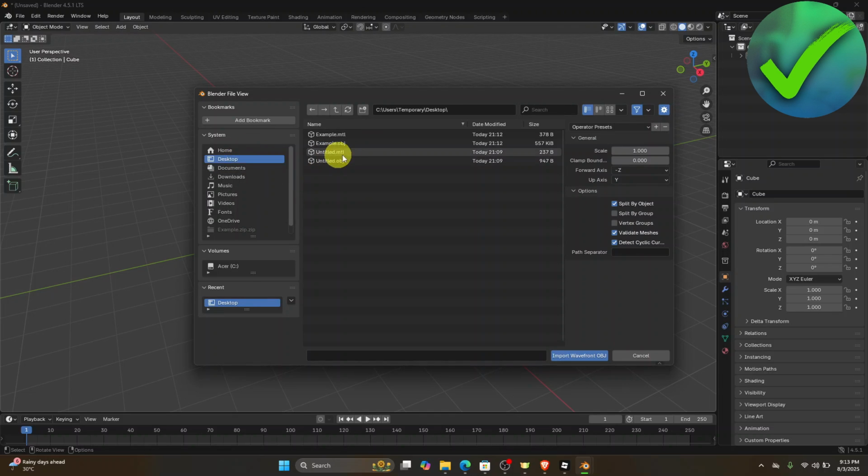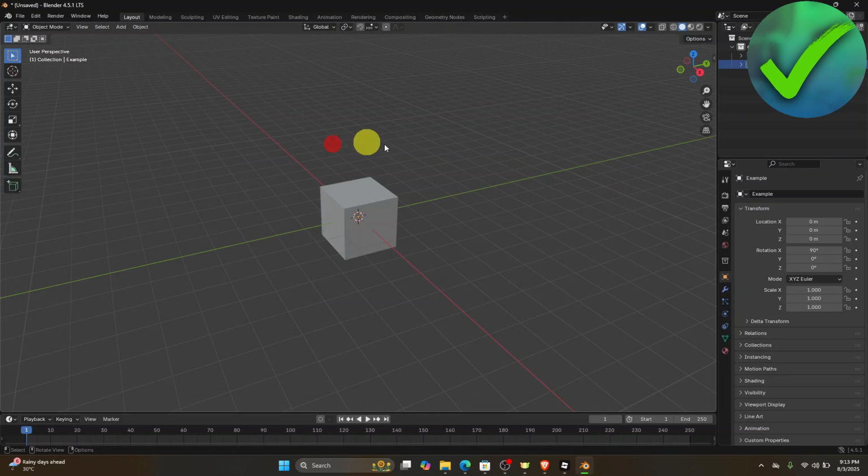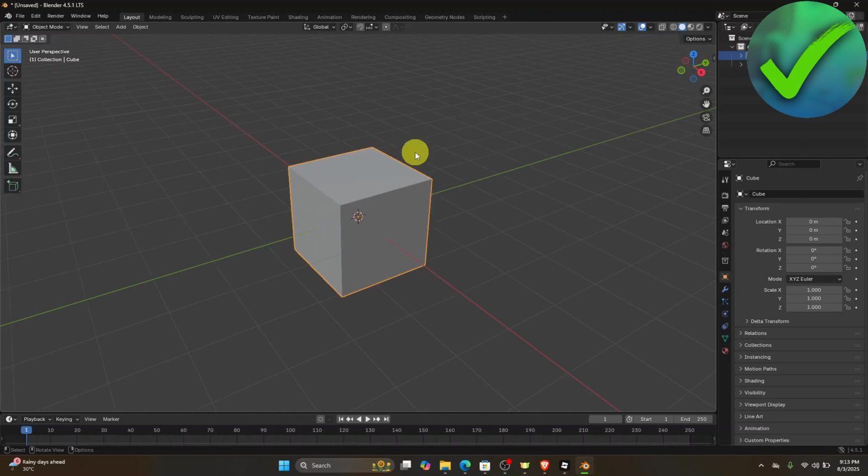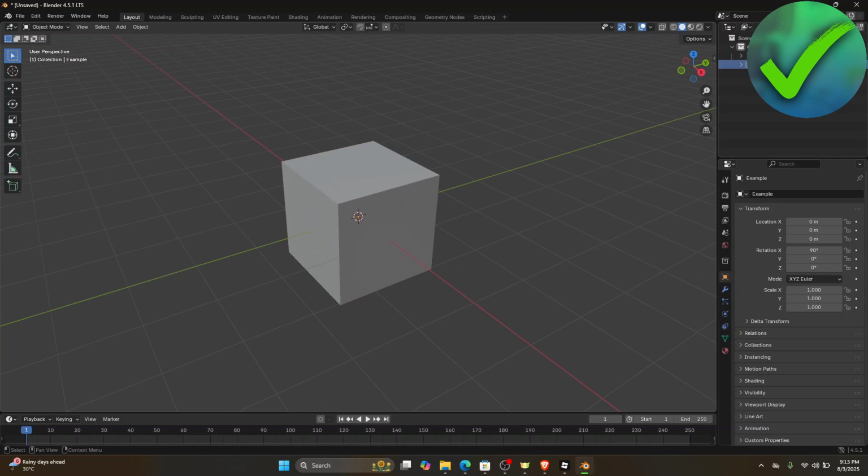So just go here, and then this is it. So we've named it example. So this is what we're going to use. So just double click on that. And then once you do that, you should now be able to see it right here. So that is basically it. That is how easy it is. Once again, that is how to import Roblox models into Blender.